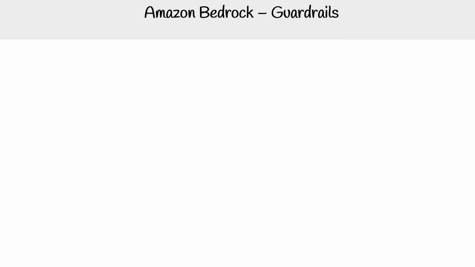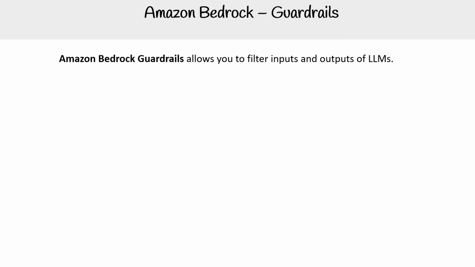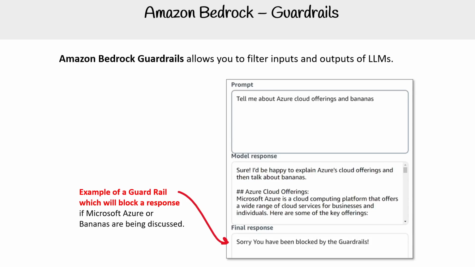So Amazon Bedrock Guardrails allows you to filter inputs and outputs for LLMs. Here's an example where I created a guardrail and I wouldn't let it talk about Microsoft Azure or bananas. And I told it that when it encounters those, it's going to reply back, "Sorry, the guardrail has said that it's not allowed to be said." So what kind of guardrails can we put in here?